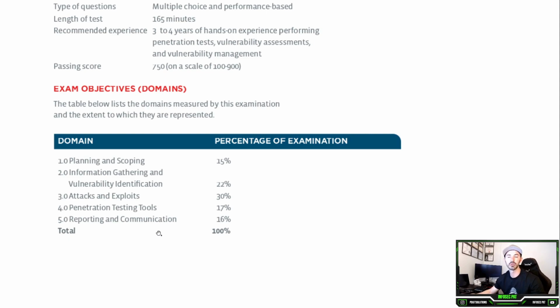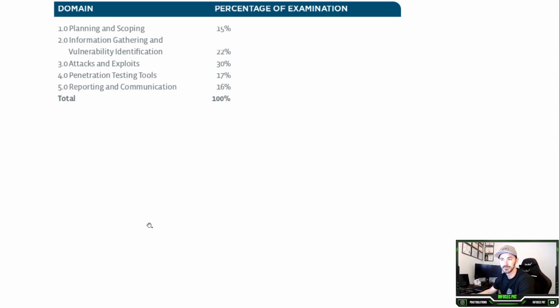And domain 5, reporting and communication. This is super critical because everyone thinks, I'm going to run an assessment and just give this report to the client, and then all of a sudden, now what? You're not conveying anything to that client. You're not telling them what's going on and going over the report. So reporting and communication is super important to get that across to your client. All right, so let's keep going.